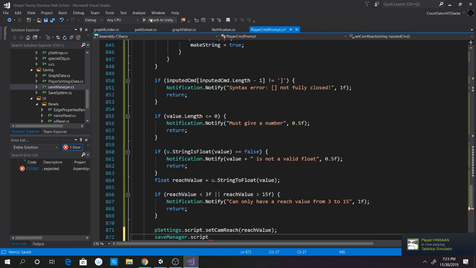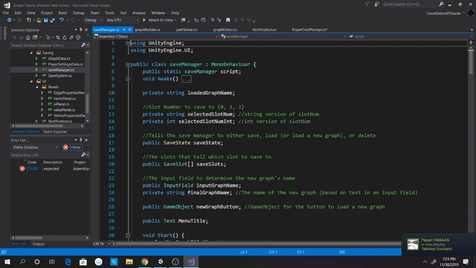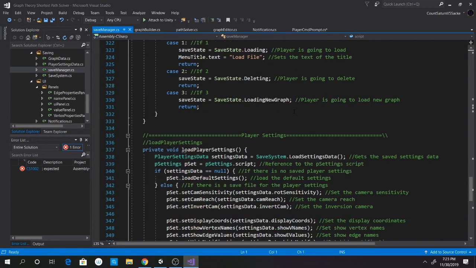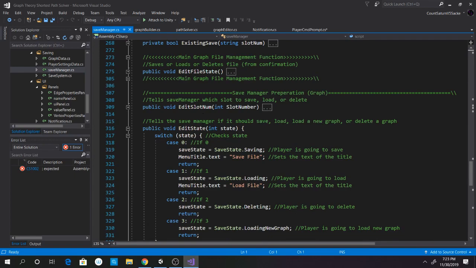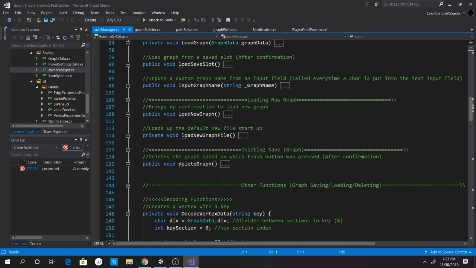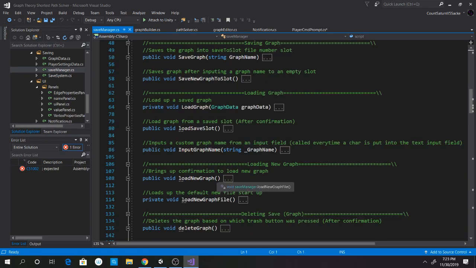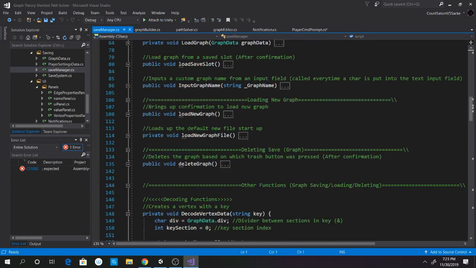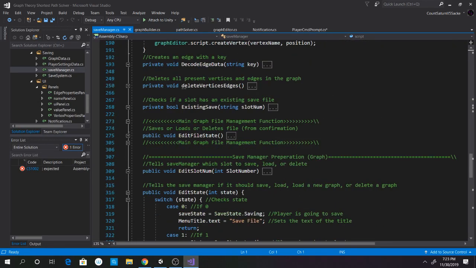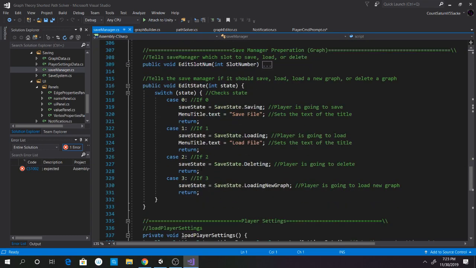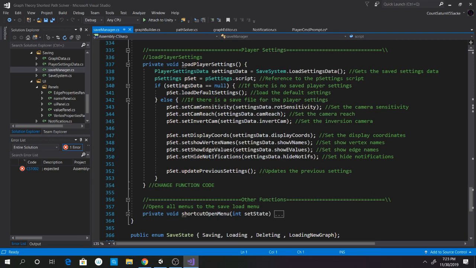Hold on a second. Where's the function to save? Save player. Where's save player data? Where's the function to do that? Save. Where is it? Okay, we have load player settings, but where on earth?